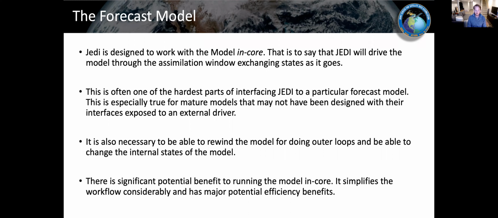But I would say there is definite potential benefit to running in core. First of all, it definitely simplifies the workflow, if you can just do the forecast and the assimilation in a single step. And it has major potential efficiency benefits. If you're doing 4D-Var with multiple outer loops, the cost of going in and out of these executables and reading and writing all the states from disk is definitely very high. So huge potential benefit, and potential to open applications that otherwise wouldn't be possible, such as 4D-Var.